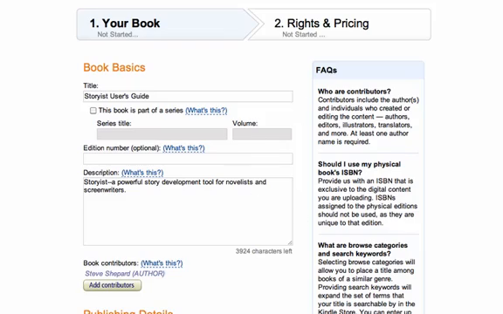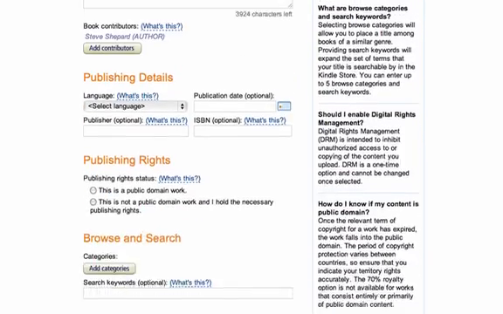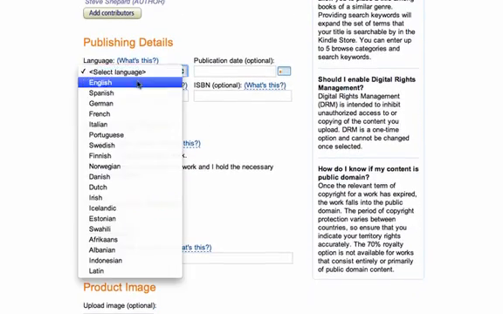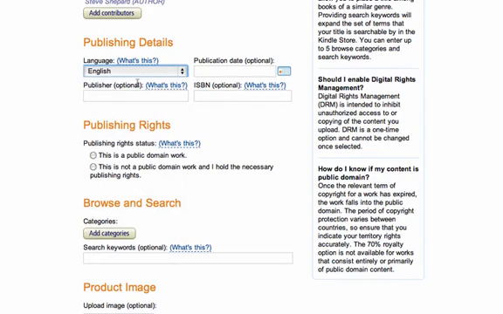Next, in the Publishing Details section, select the language. The Storyist guide is written in English, so I'll choose that. Note that there are some other optional fields here. For instance, you can enter the publication date and the publisher. You can also enter an ISBN if you've got one. If you don't, just leave it blank.